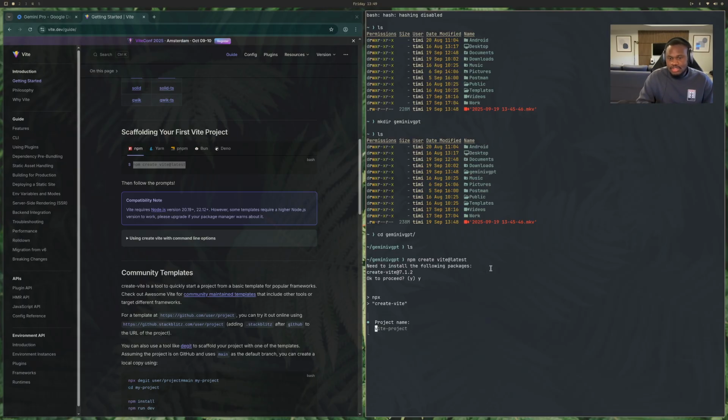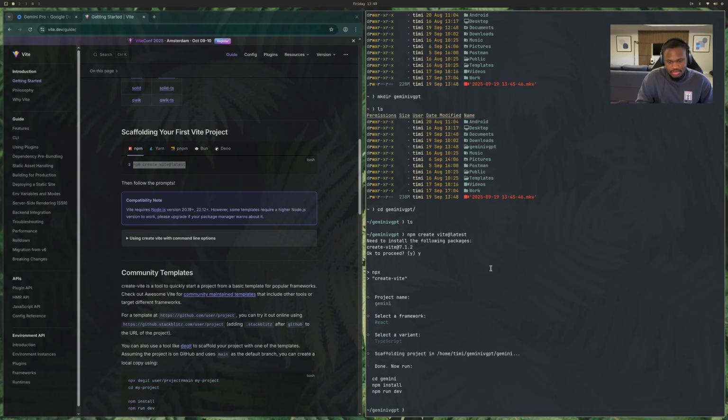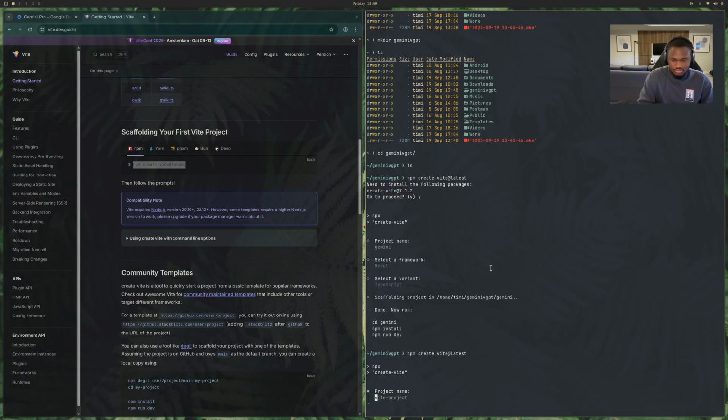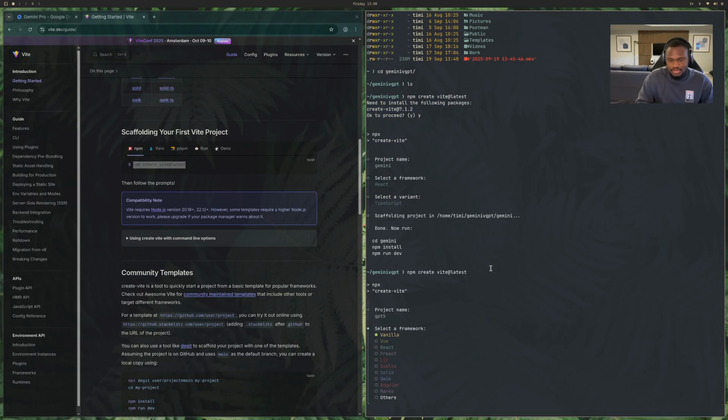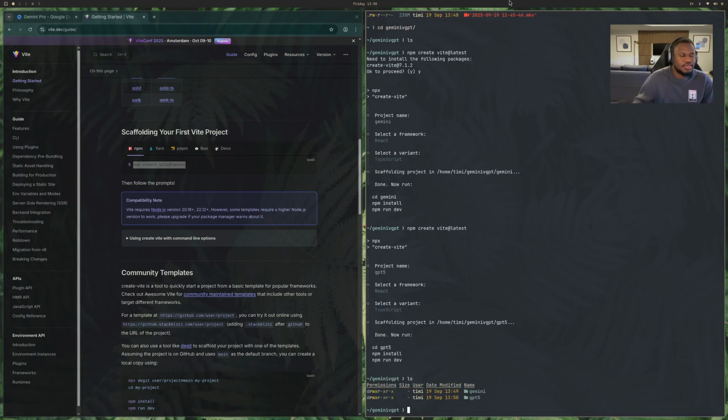Okay, proceed. Right, so these two projects will basically have a Gemini one. Okay, we're going to choose React, just a TypeScript one. We're going to do the same thing here: GPT-5, React, TypeScript. Okay, that's awesome. And so now we have those two projects up and running, right? We're basically going to be using both CLIs.